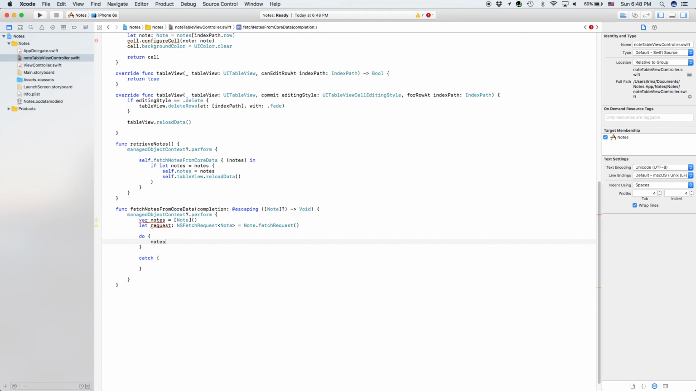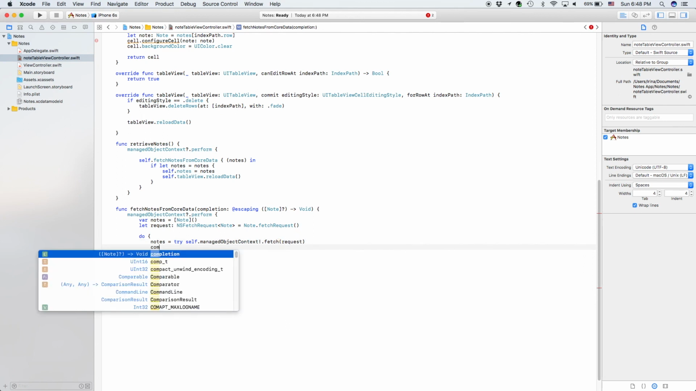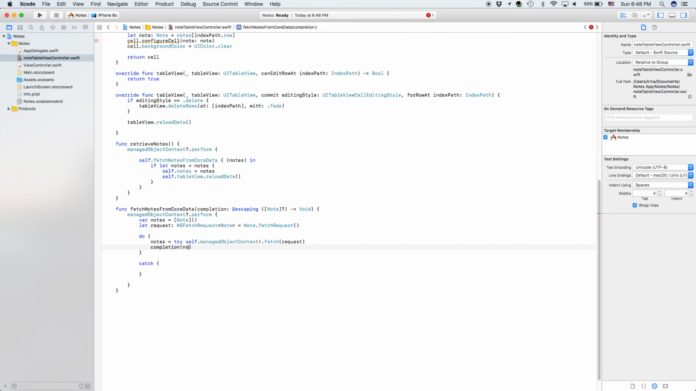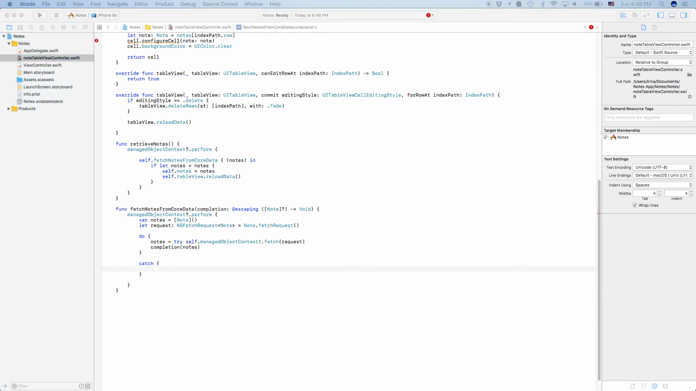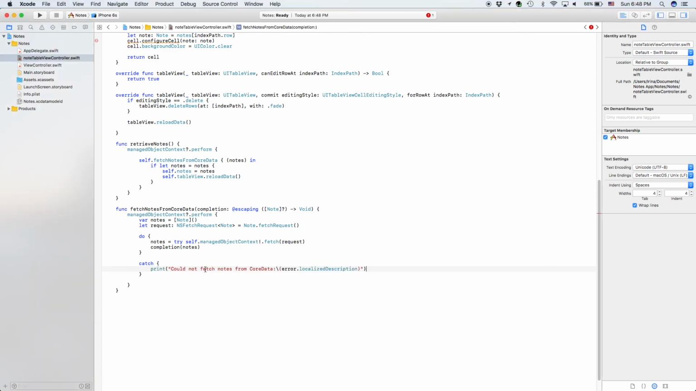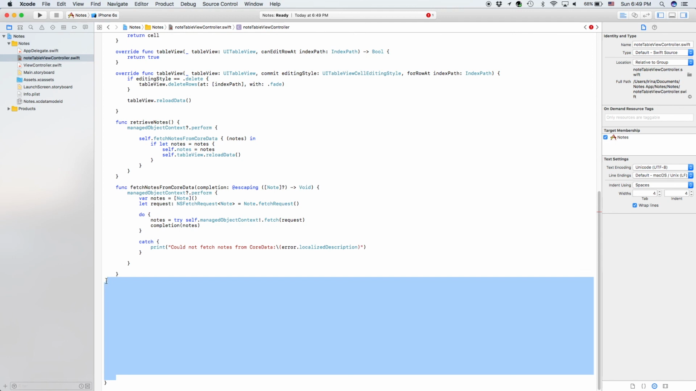So in do, type in notes equals try. We're going to try this. self.managedObjectContext.fetch. And for our fetch request, it will be our request that we created at the top, request. And also, completion will be notes. And for our catch block, we are just going to have a print statement, which I will copy and paste into here because it's very simple. Print could not fetch notes from core data. And then we're just going to write in our error. And we're going to make the formatting better on there. And for now, this is actually everything that we'll be doing in the table view.